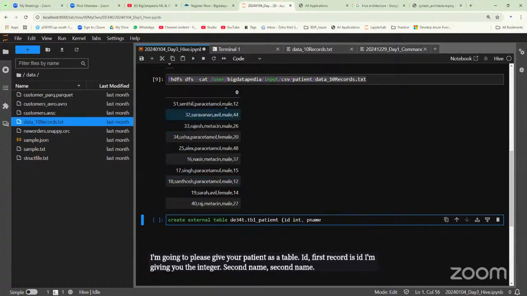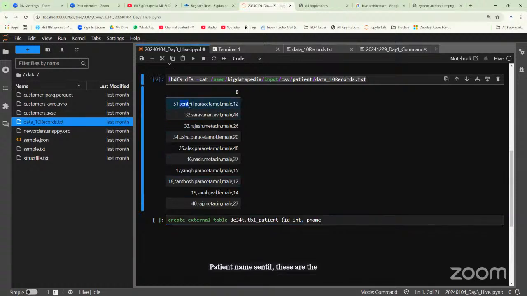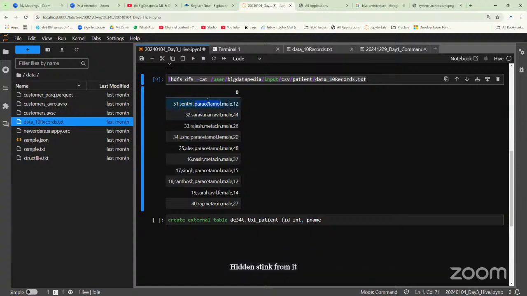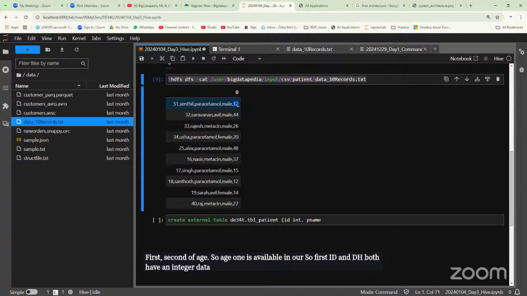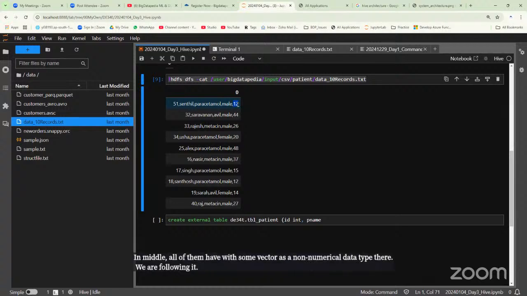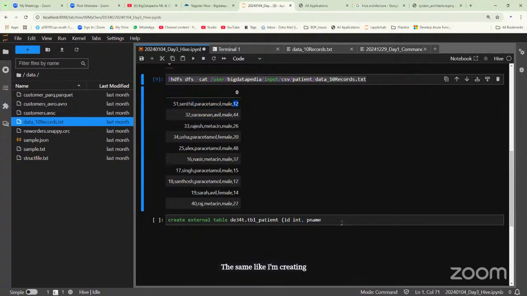patient name, Senthil. These are comma separated, the record is split. Senthil is a kind of name, patient name in string format. Third is also string format. Fourth is also string format, which is gender. Fifth is a kind of age. So age is available as an integer. So first ID and age both have an integer data type, numerical data type. In the middle, all of them are varchar, a non-numerical data type. We are following the same as I am creating the table here.